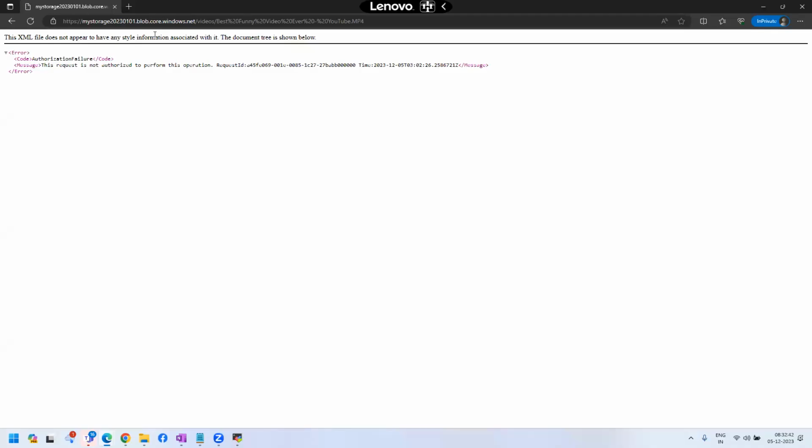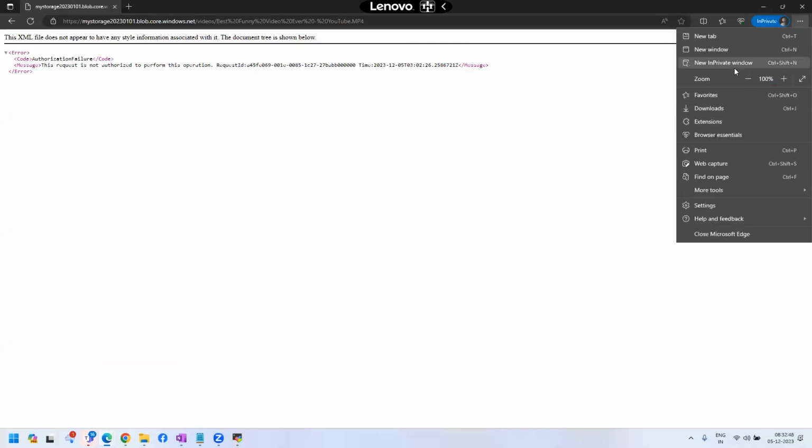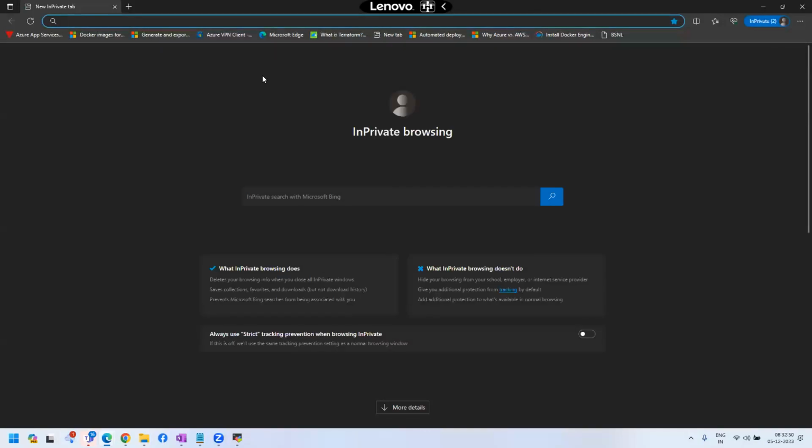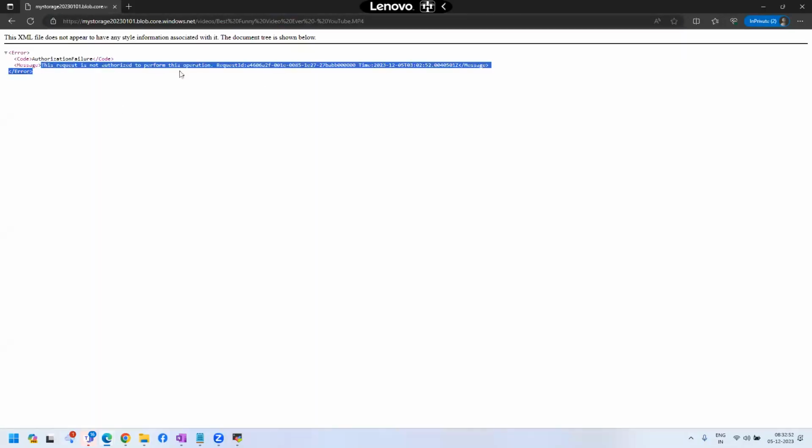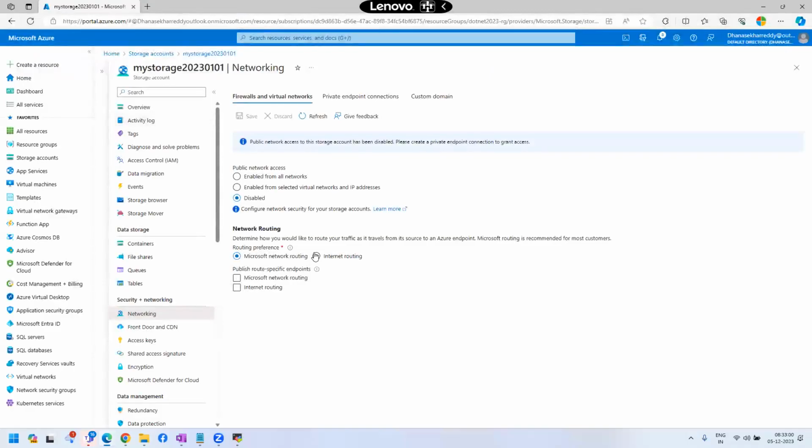You may play the videos. Now try to open incognito mode or a private window in Microsoft Edge. Okay, this is Microsoft Edge. Paste it. It is giving what? The request is not authorized to perform these operations. Are you getting the same issue?